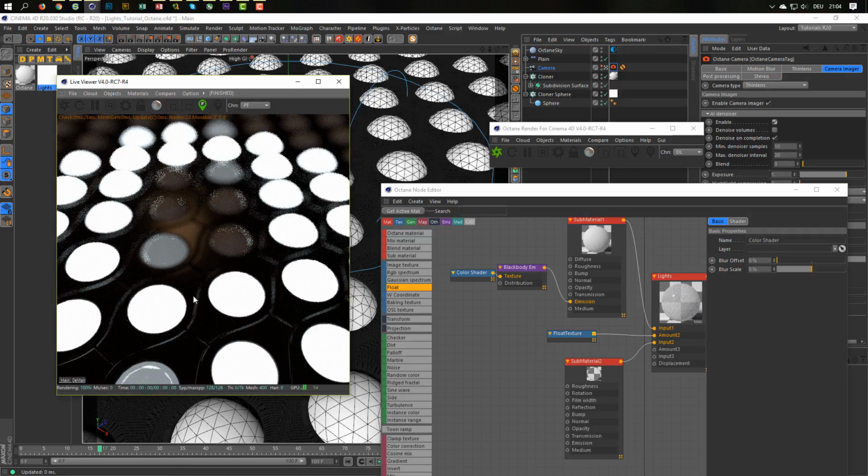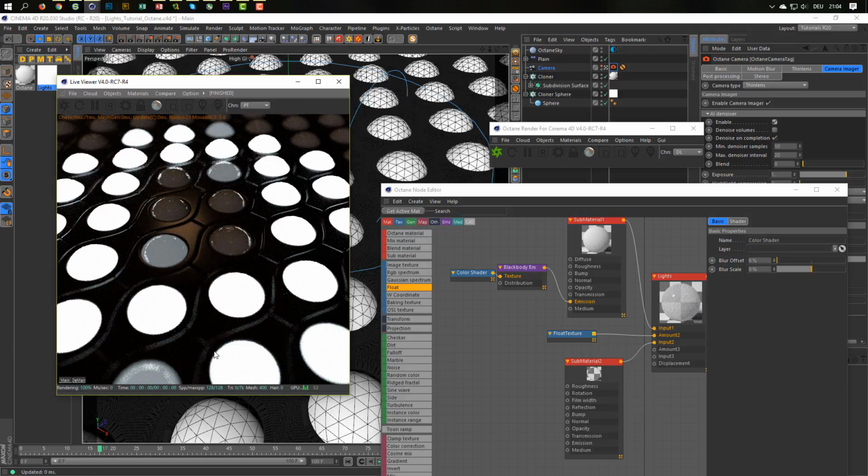Now the denoiser is enabled. It was not ready, so you see without the denoiser and with the denoiser. There's a big difference. It's just 500 samples. So this makes sense.